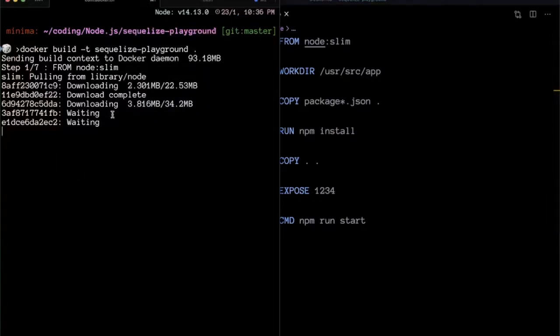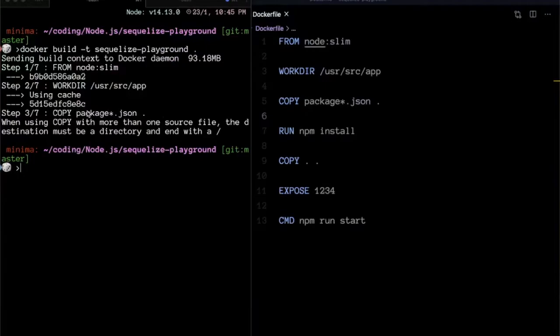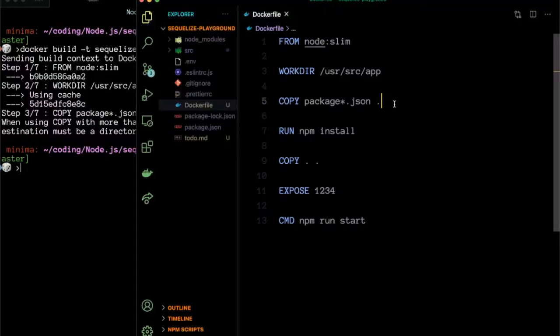So it's currently downloading the Node.js slim image. So let's wait for a second. So we got this error on step 3. It's saying when using copy, we need to end the path with the slash, and it must be a directory. So as you can see on step 3, we have not put a slash at the end.